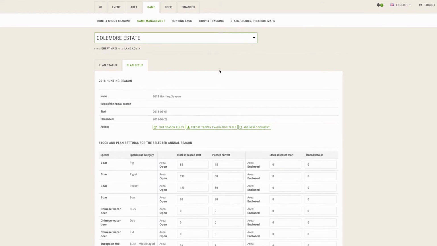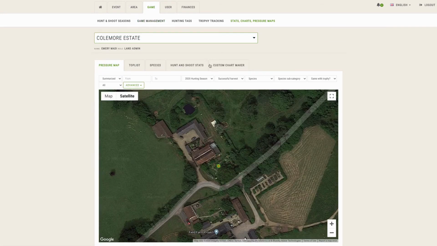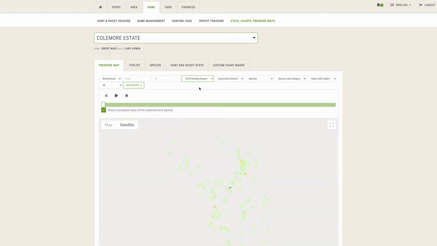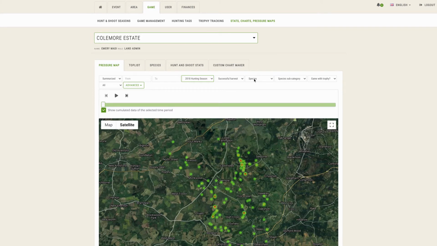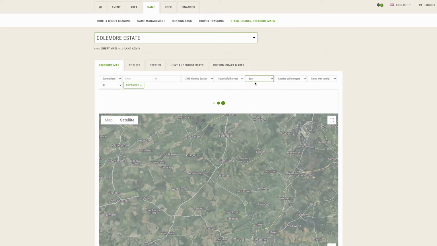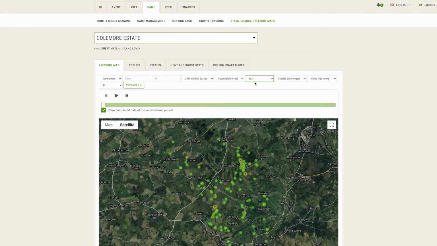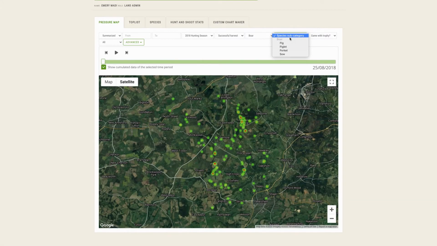Let's see how HAMS uses data to help us understand and analyze our efforts to make better decisions. For this, I am going to open the Stats, Charts and Pressure Maps menu. Firstly, I select the year I want to analyze. For example, I would like to see the successful wild boar harvests over a period of time. Or I can even further fine-tune my selection. HAMS is extremely flexible and customizable.